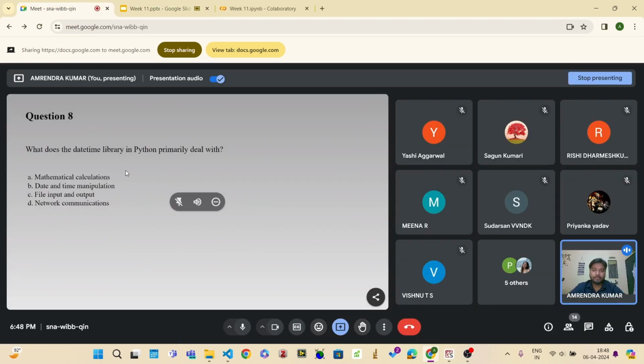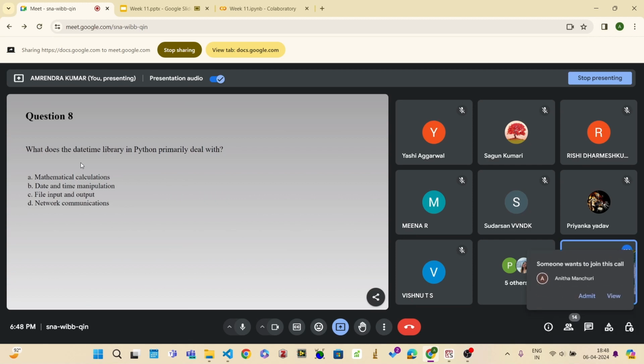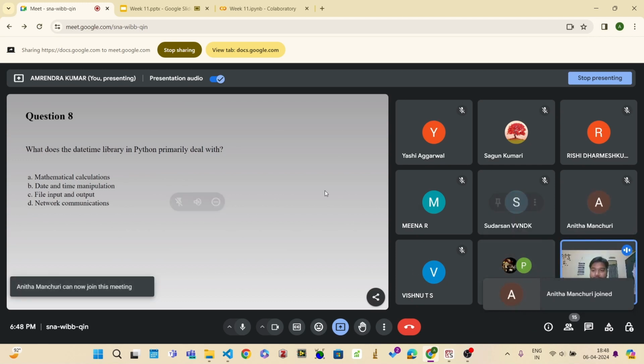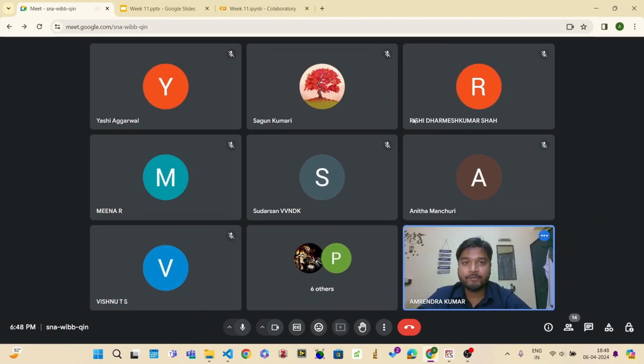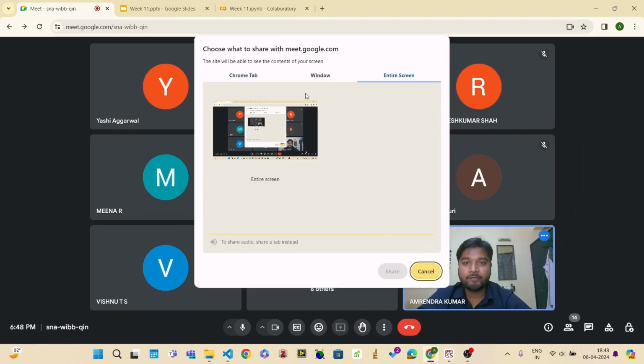And the next question is, what does the datetime library in Python primarily deal with? Okay, before going to that, I also want to show you some things in a bit more detail about the Selenium driver. I have written a few codes, and I will start presenting my entire screen.